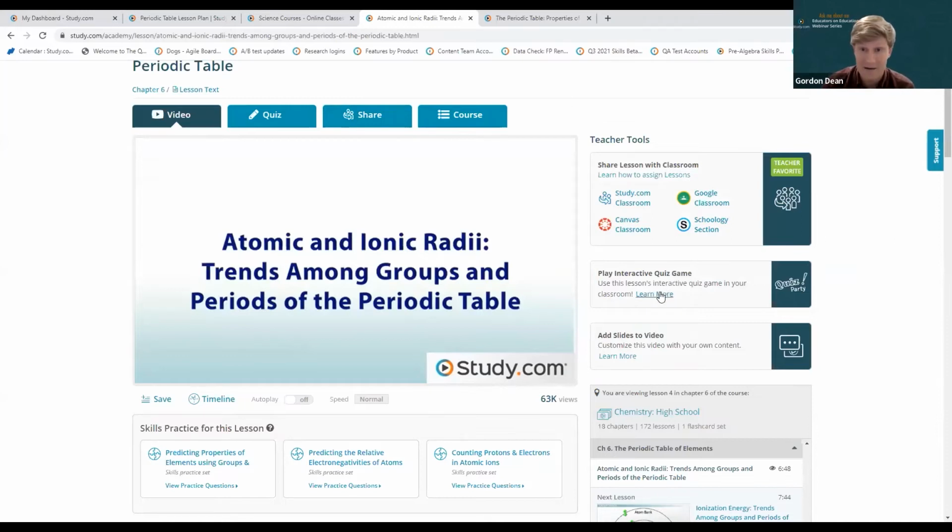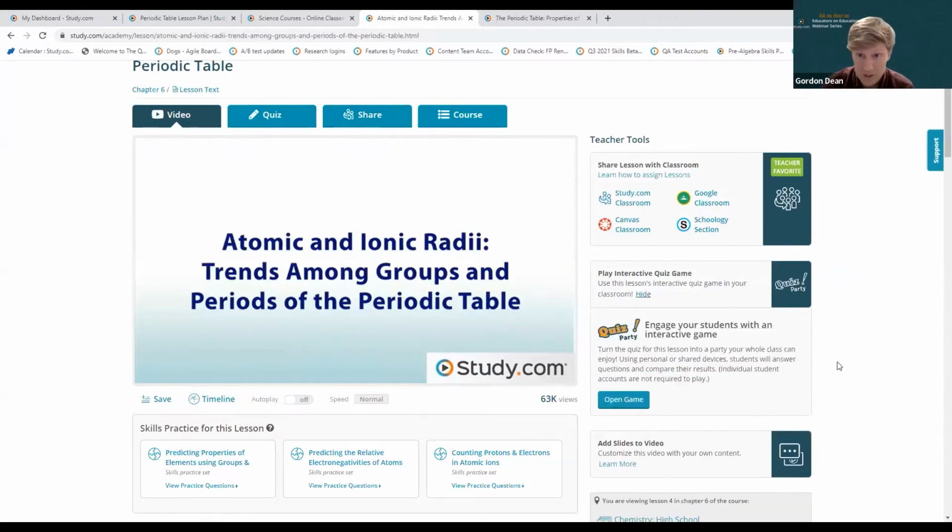We also have a quiz party, which allows you to generate a Kahoot style quiz. It's a very informal assessment meant to really engage your students. It doesn't count towards their grade. It's really meant for you as a teacher to use in class to say, okay, cool, how are my students understanding what we're learning?